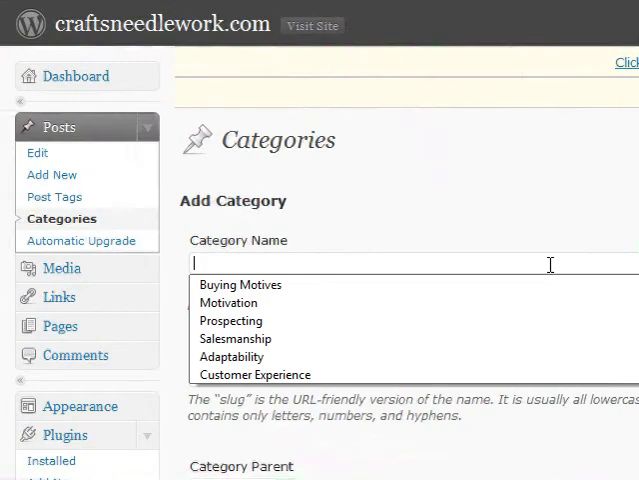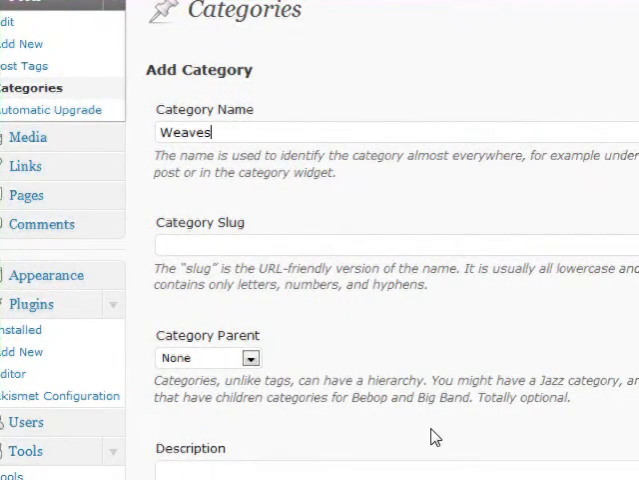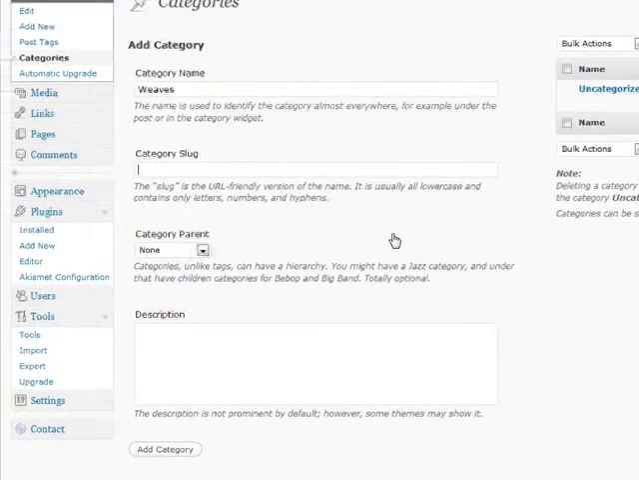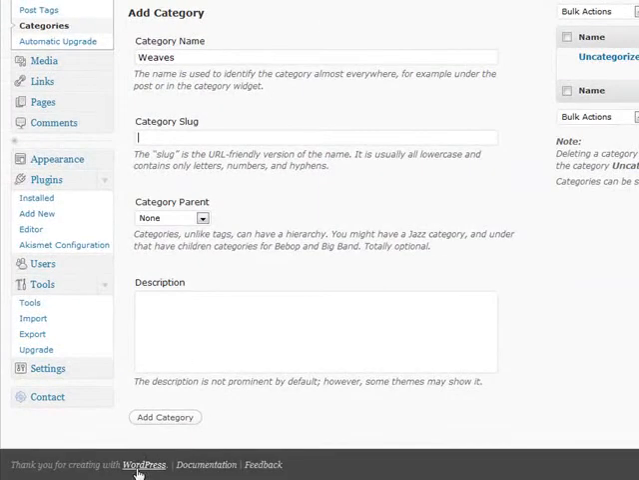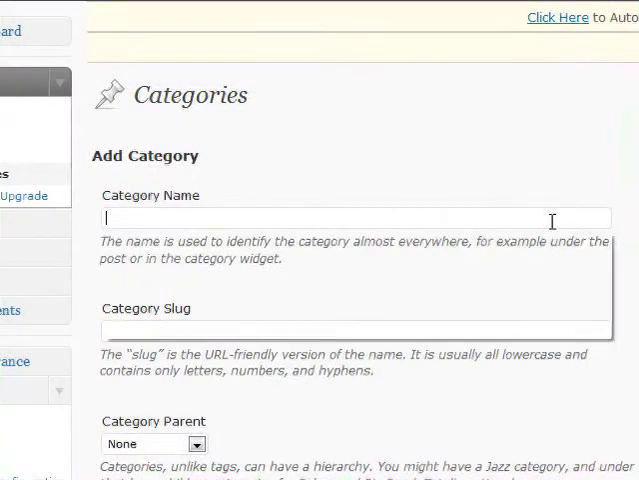So I'm going to put in one here that I have seen. I'm going to say weaves. And once I add that, you don't put anything in here, no category slug, no parent, and you don't bother adding a description. You just go ahead and click on add. And once you click on add here, it comes up here, weaves.